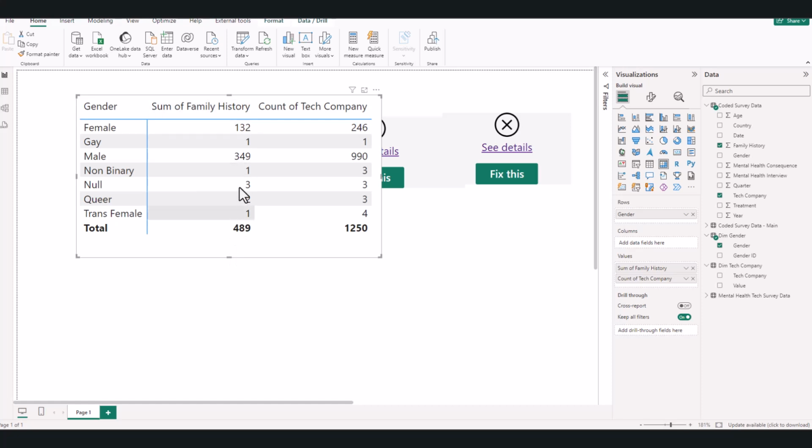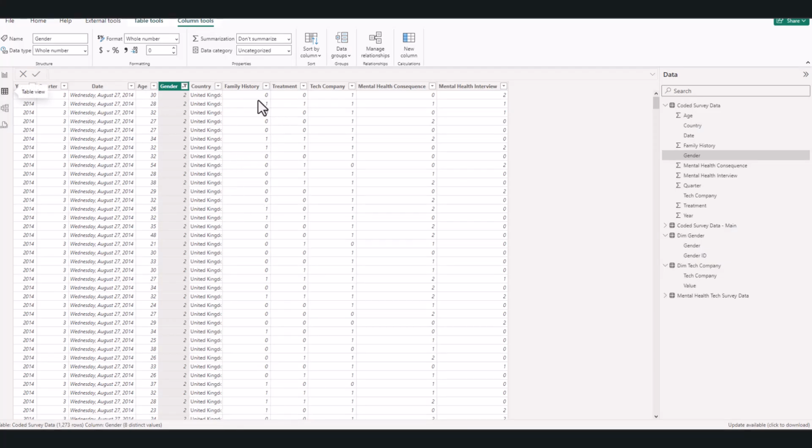All right, so realize that here, even though the total survey we had was 1250, this one is giving us 489, and realize that here it was doing a sum. So if it's zero, that means it won't even add it. So that's how come we have 489. If you check the data here, the family history, whatever is zero won't be added.